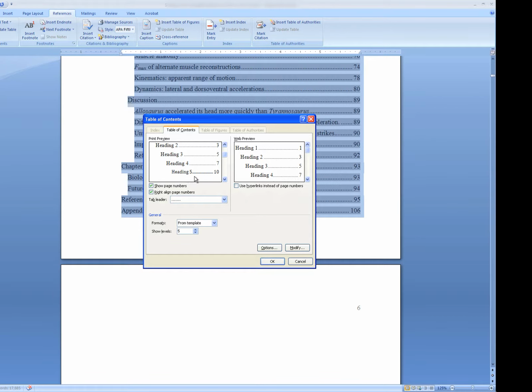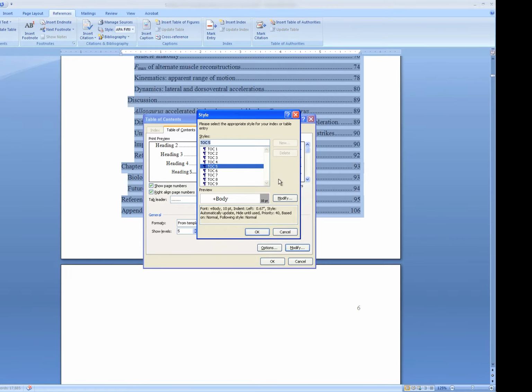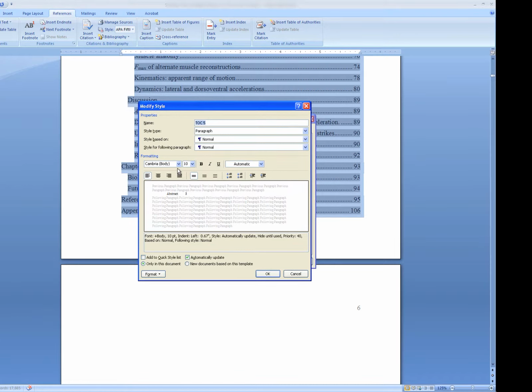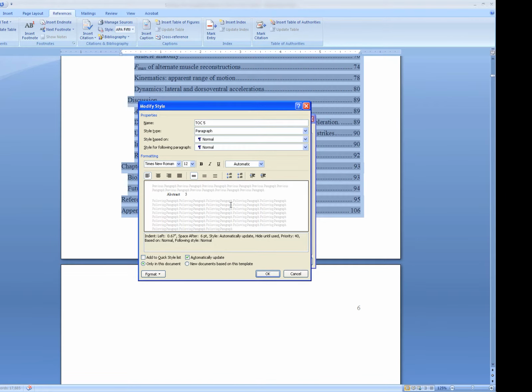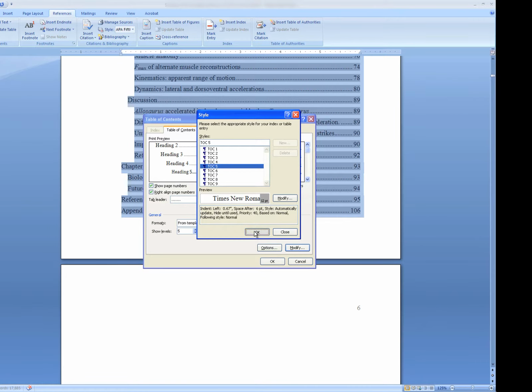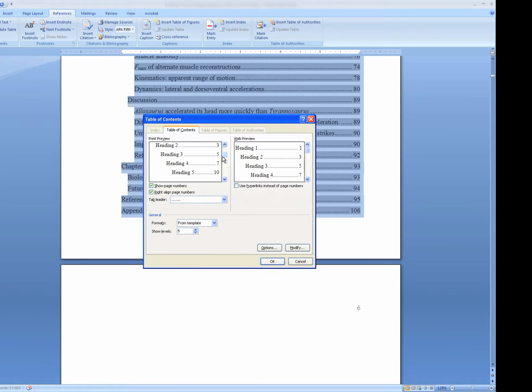Let's go ahead and get Heading 5. So we'll modify TOC5. Put it to Times New Roman and 12. We've already got the single spacing. So space after 6. Okay. And OK. So this looks pretty good. 1, 2, 3, 4, 5. It's got that nice reverse stair step that shows you the hierarchy of your headings. So I will say OK.